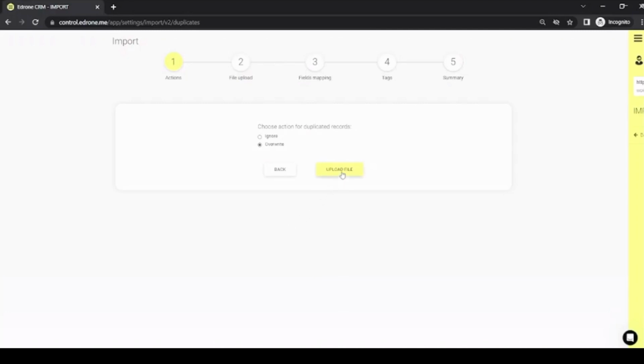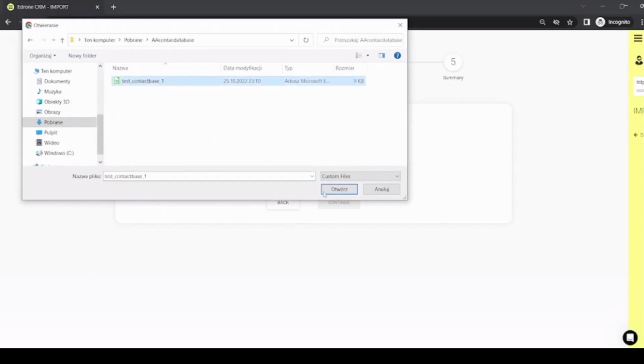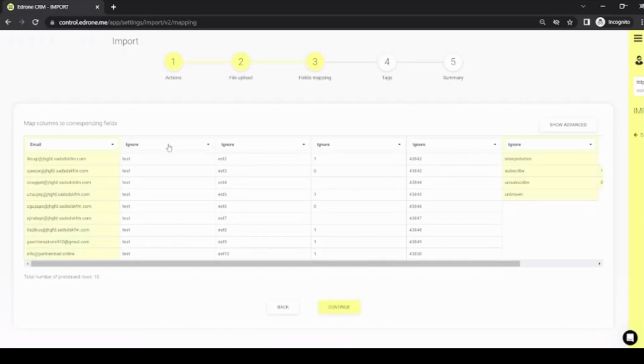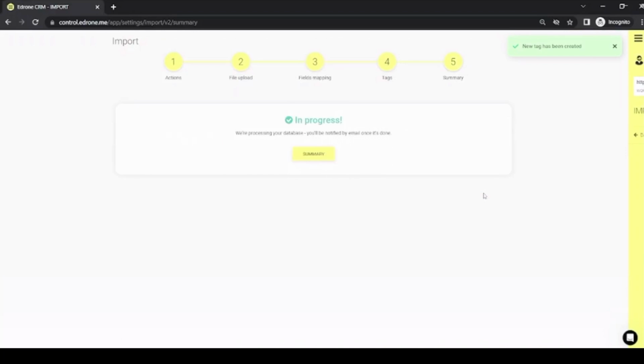Now we can move to the second step, upload the file. You can select the file from your device, the one that you already prepared, and upload it to the edrone system. Once that is done, we are on the fields mapping. Here connect all the information to the corresponding one. Email with email, name with name, last name with last name, and of course, subscription status with the one you already prepared. In step number 4, you can add a tag that will organize your information, and then you can click continue. And that's it.